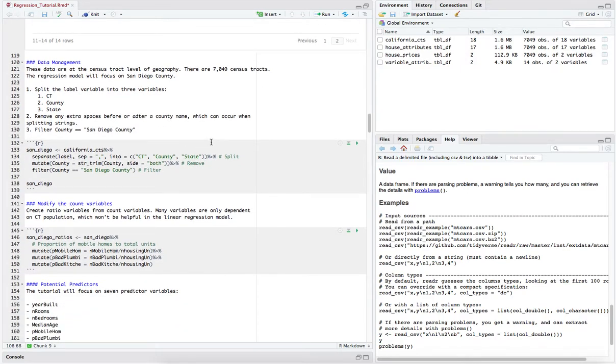Our next step is some data management here. Okay, so we have our label variable, but we are actually going to want to subset based on that label variable just the census tracts that are within San Diego County. There are 7,049 census tracts within California, but we're only going to be interested in those within San Diego County.